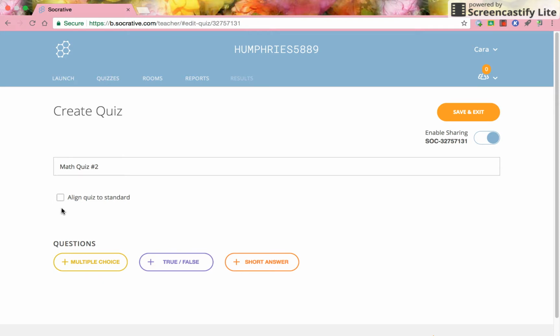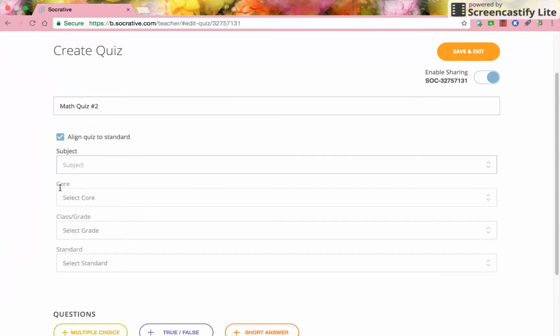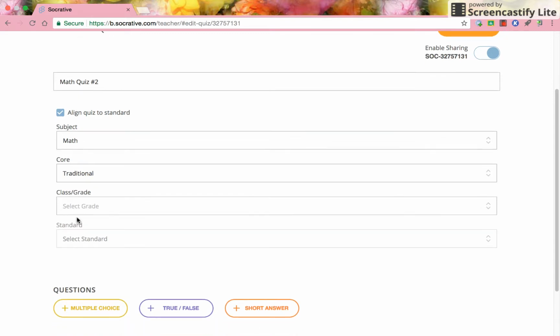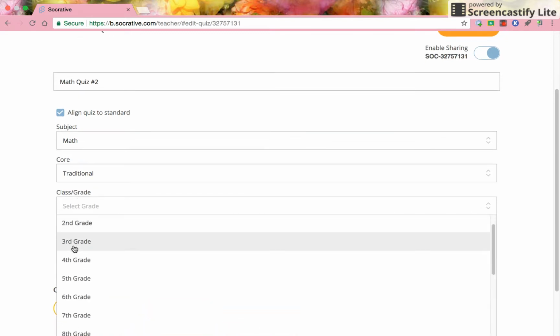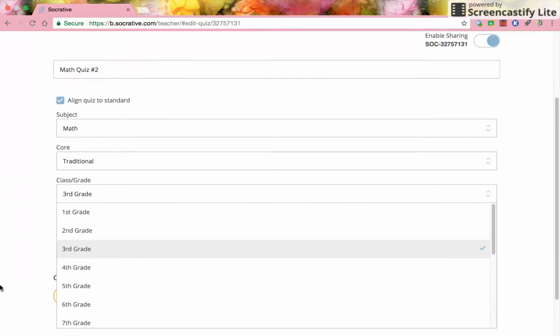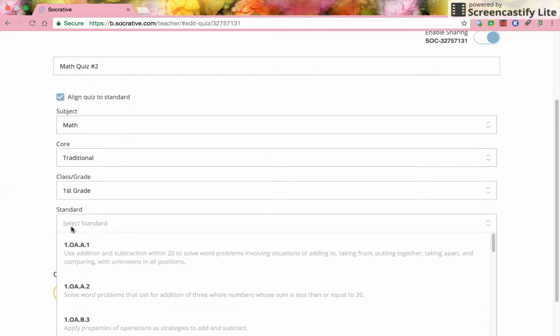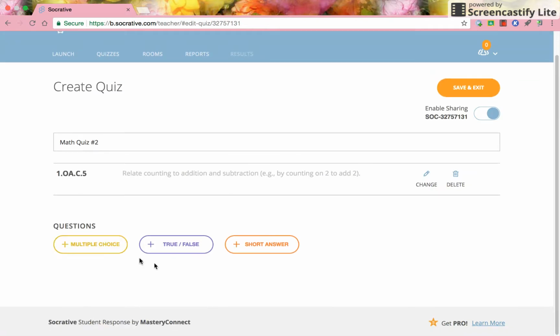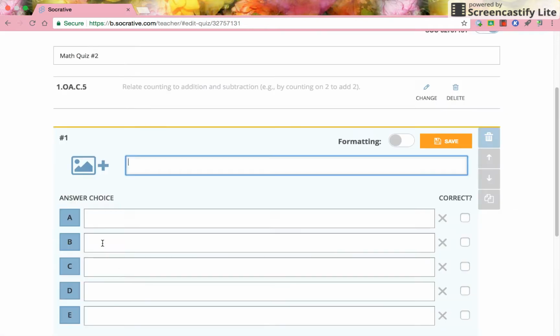Number 2. Align quiz to the standard, which is super great to help keep you in line with the standard you're going for. And it's right there to remind you, which is awesome. I'm going to go to first grade just so we can type in some simple stuff. Do the 2's. So you can have a multiple choice question.